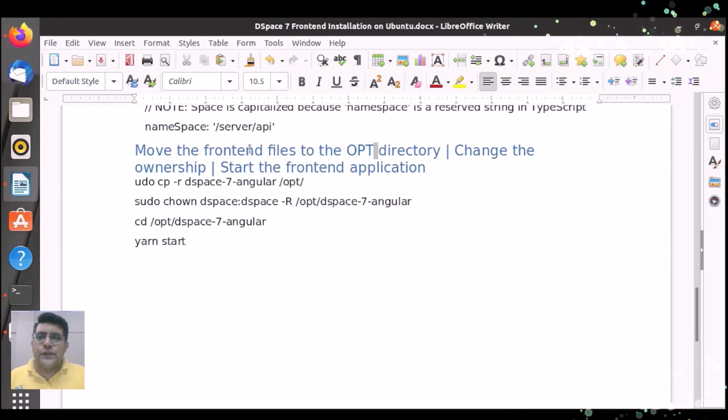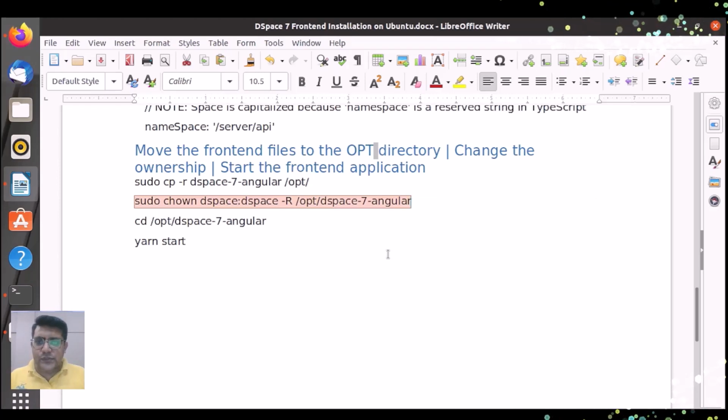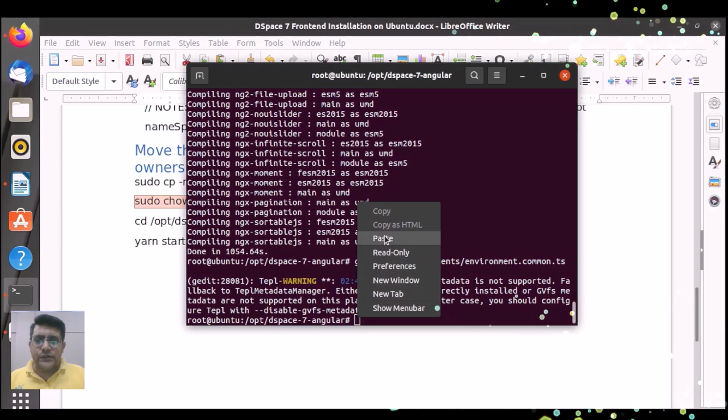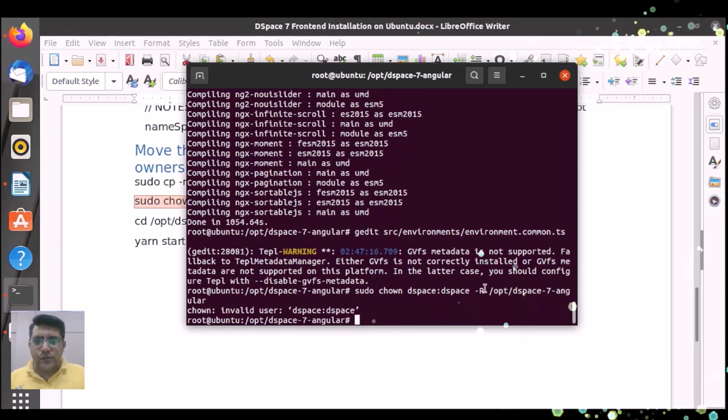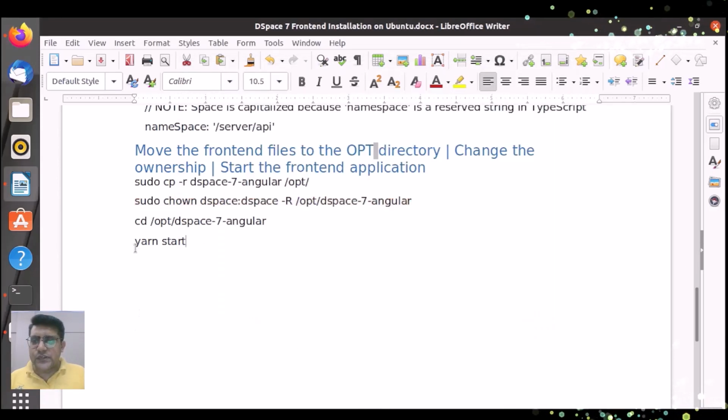Now move the front end to the OPT directory and change the ownership. We have already done this actually. We have created a DSpace directory within OPT, so we can add permission here to the DSpace user. Although we don't have a DSpace user here, locally installed. If we locally install DSpace, we will allow the user, but the user may not be available here. To complete the process, it says invalid user, it's not available here.